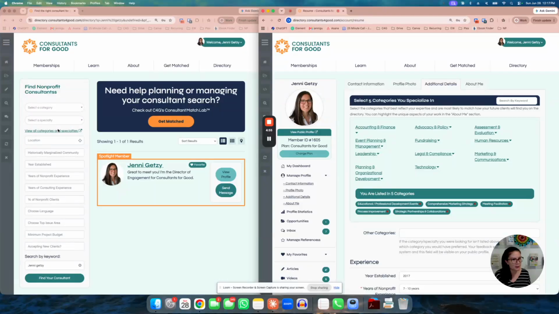This is really important because, for example, one of my specialties is process improvement. If that's something that somebody is looking for and you don't have this selected on your profile, you won't show up in search results. Also, if folks are using our Consultant Match Lab to get matched directly with consultants who have your expertise, they aren't going to get matched with you. You won't receive those invitations to submit a proposal if you don't have that listed on your profile.